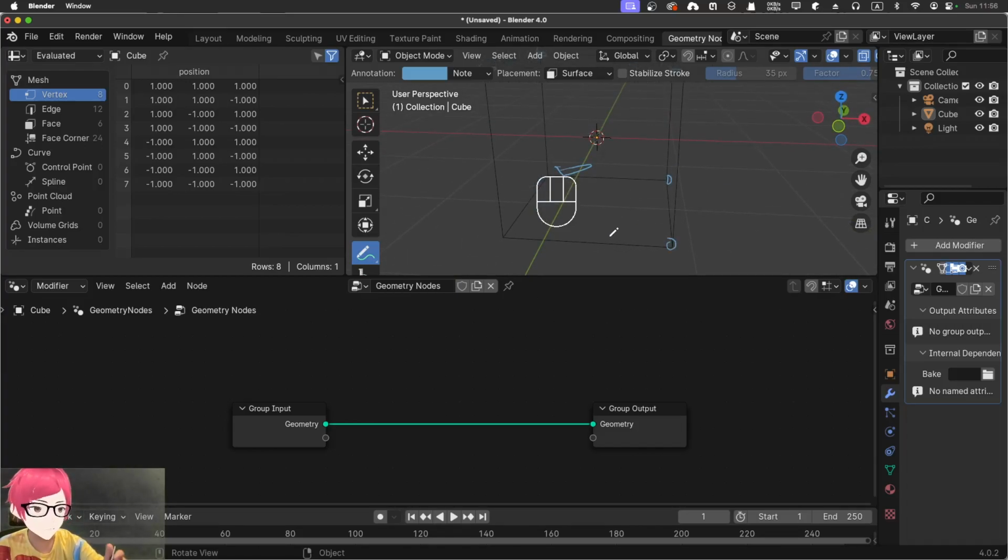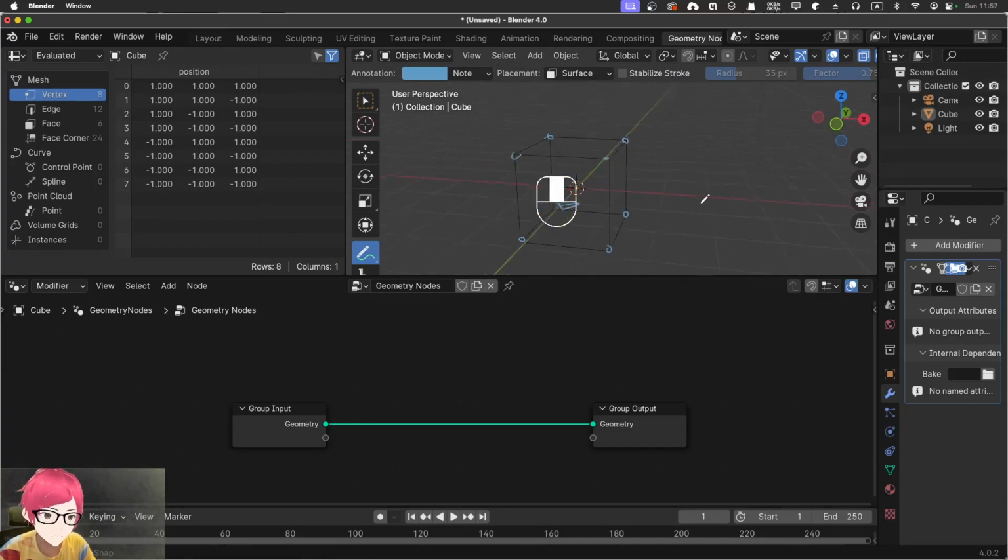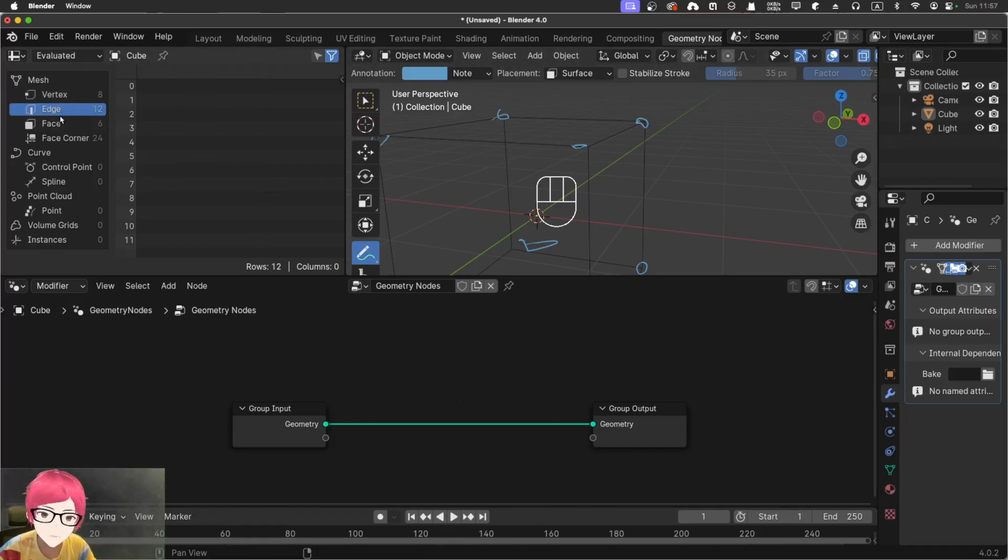It's just 1, 2, 3, 4, 5, 6, 7, 8. That's the idea. So you got all these vertices, and you connect the vertices. You got lines, and then everything is connected. Of course, you can get the edges information. We got 12 edges. We got face corners of 24, and that's the idea.